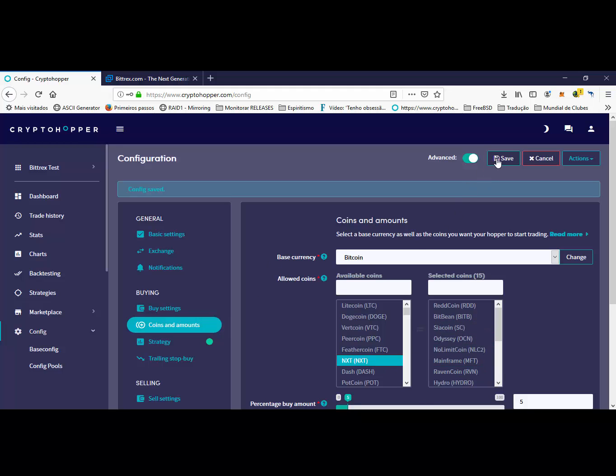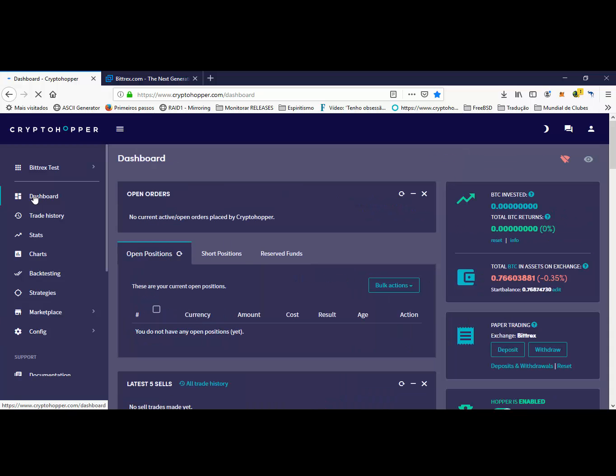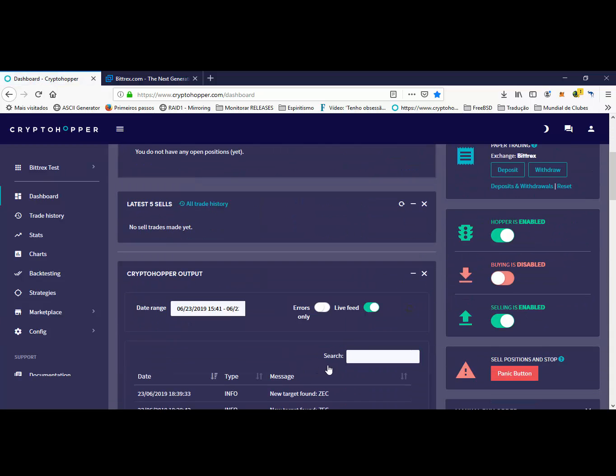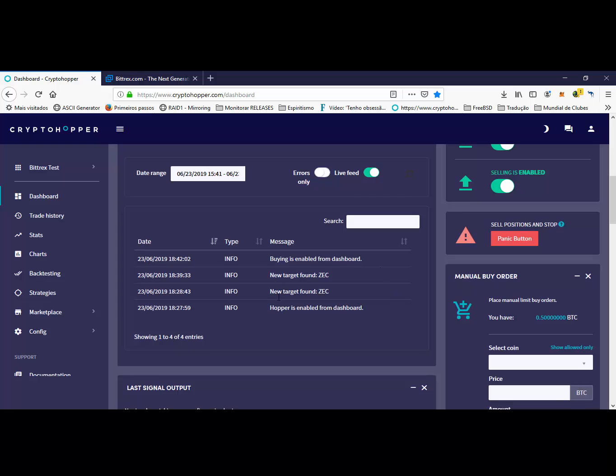And now that I have saved my configuration after choosing my coins, I can come back to my dashboard and enable buying. So let's allow our hopper to work. Okay, I have enabled buying. Let's take a look here at our CryptoHopper output. So my hopper was enabled.